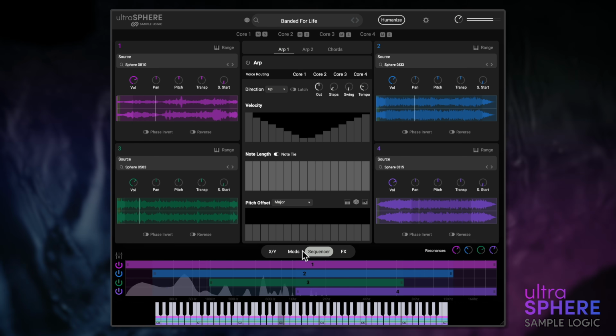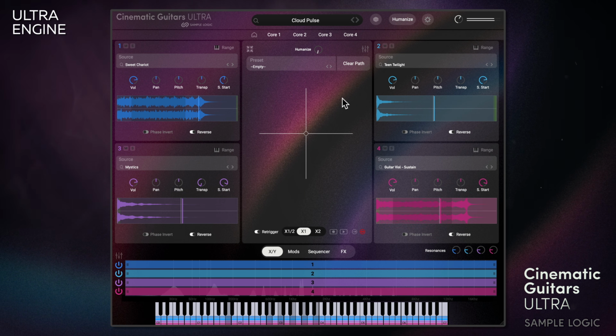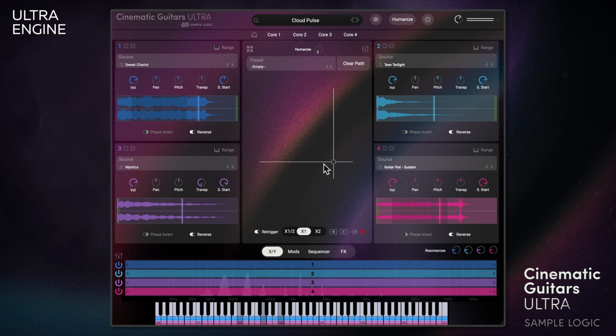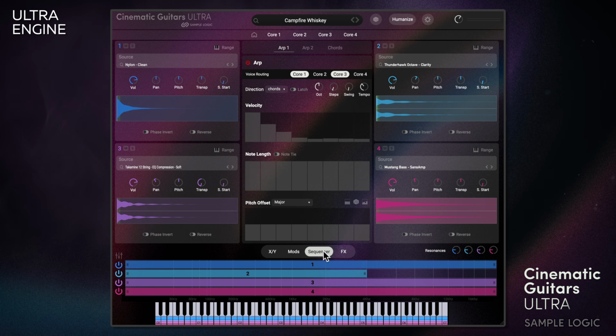I'll first clarify that CG Ultra runs in Sample Logic's own plugin. This means there's no need to own Contact or any other proprietary sampler. If you've previously used the Ultra engine or many of Sample Logic's previous libraries, you'll be familiar with some of the concepts here, most notably the 4-core system that can blend tones together. Ultra Engine takes things much further with new playback options, modulation, and animated effects.